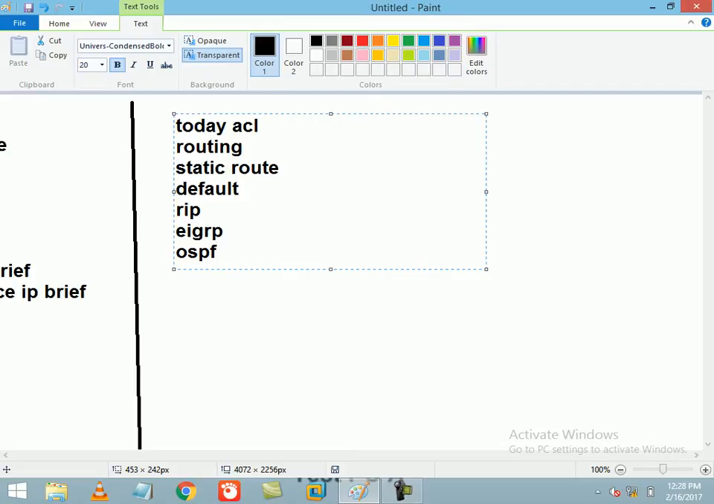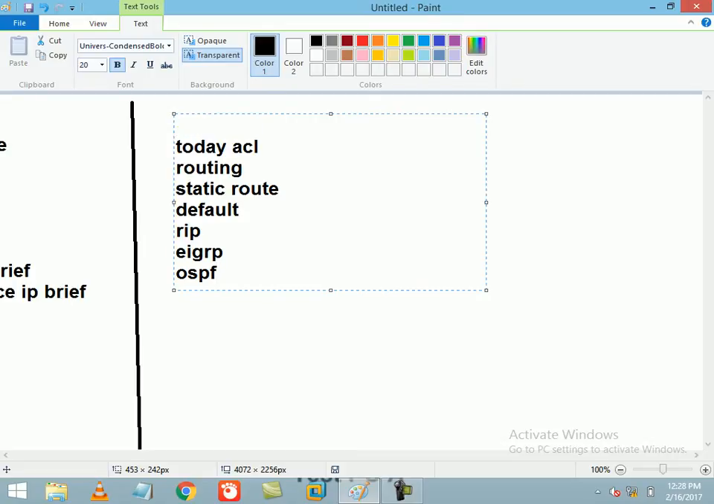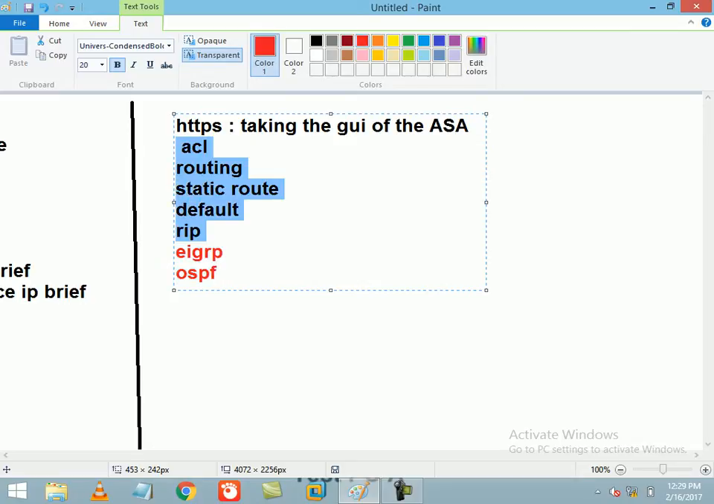And before going further to ACL, first let's start today's topic with HTTPS, taking the GUI of the ASA. So first let's talk about how to take the GUI of ASA. So this is our first topic for today, and the rest of the things are the same: ACL, routing, static route, default route, RIP, EIGRP, OSPF. I don't think all of them will get done, so maybe this will be for tomorrow's class, but still try to finish up to that much.